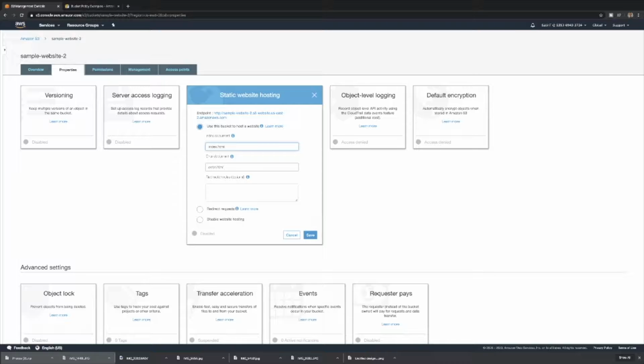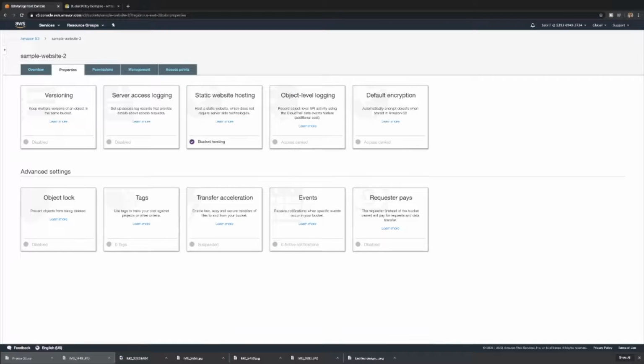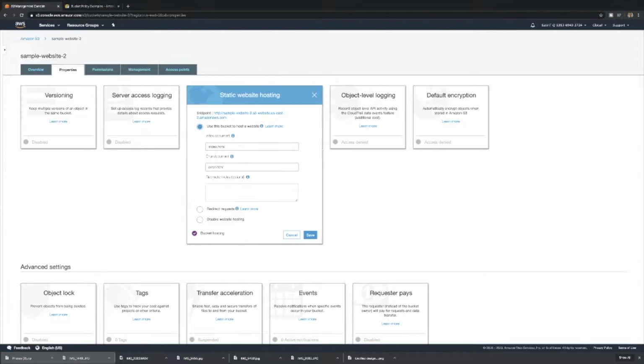As far as the error document, if you were to go to this endpoint and do a /sample.html or some file that doesn't exist, it redirects you to this error document. But in our case, we're not creating an error.html. And now let's do a save. So now you get the bucket hosting with a purple check. If I want to actually go to this endpoint, let's click the endpoint.